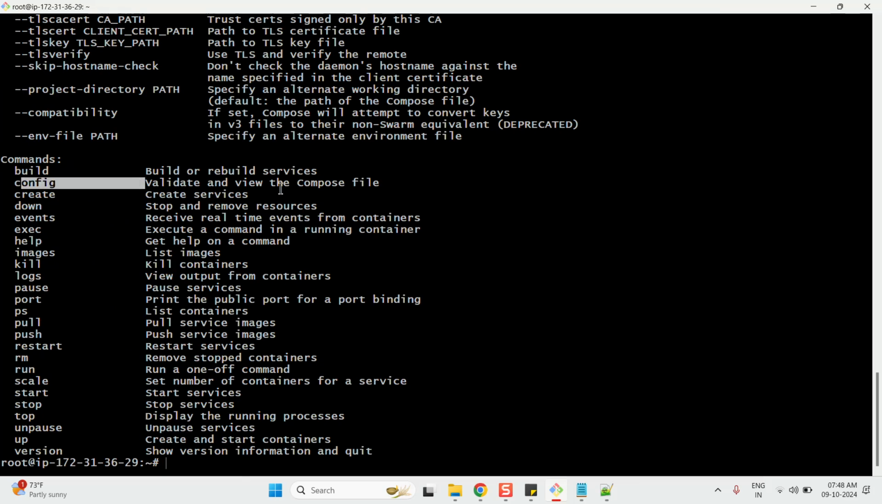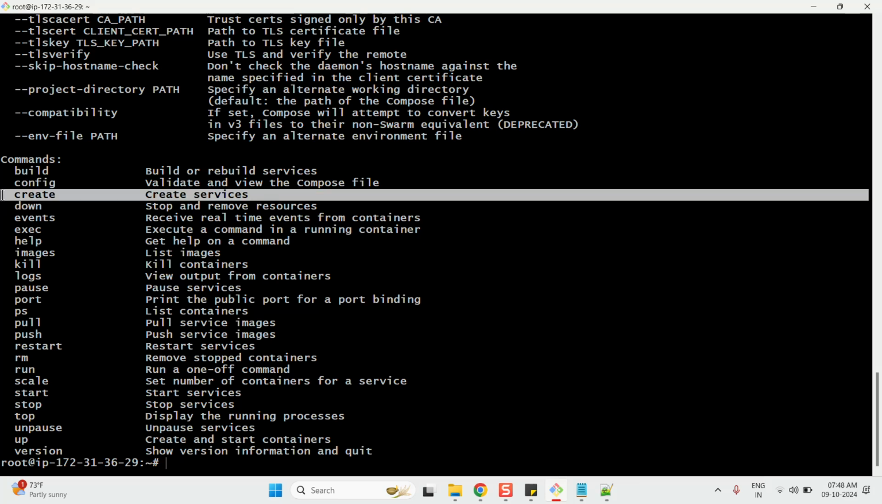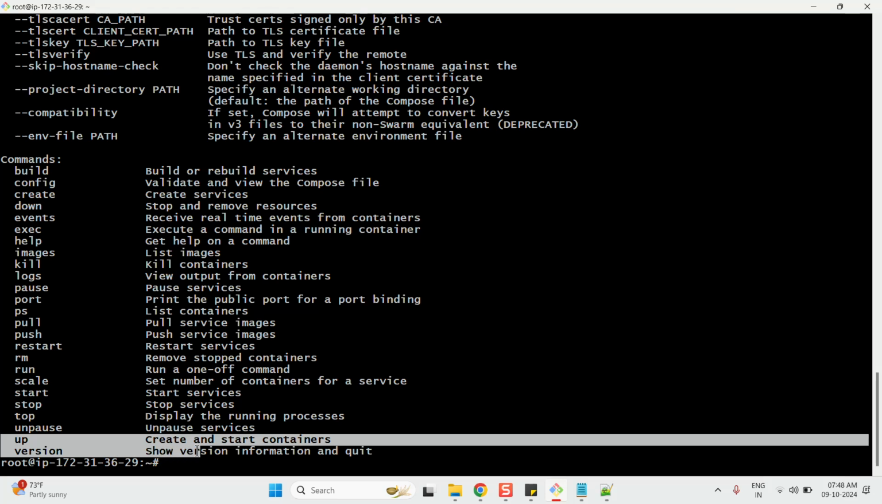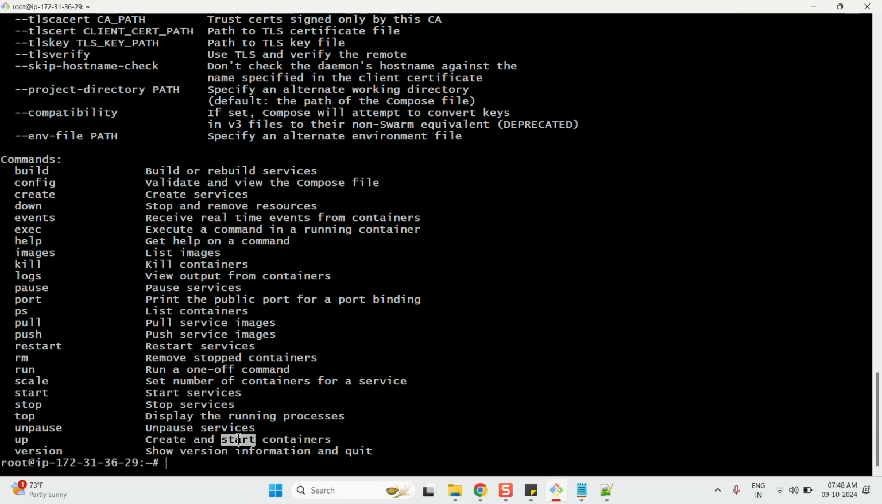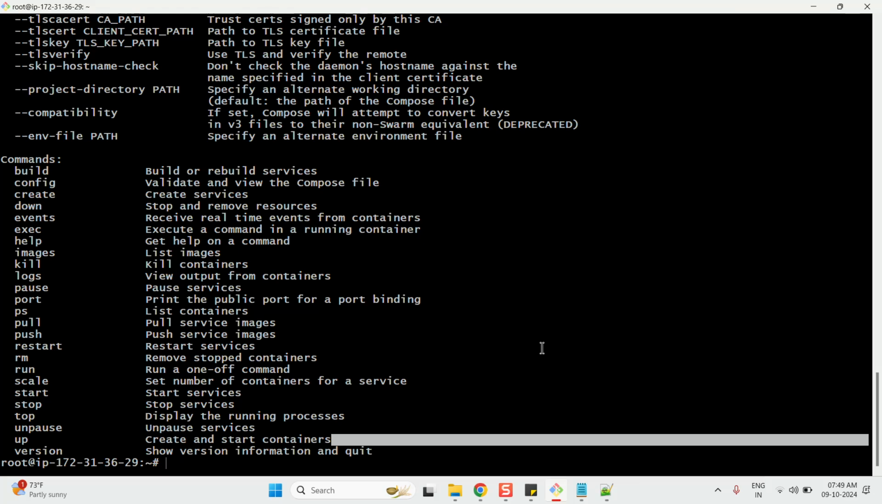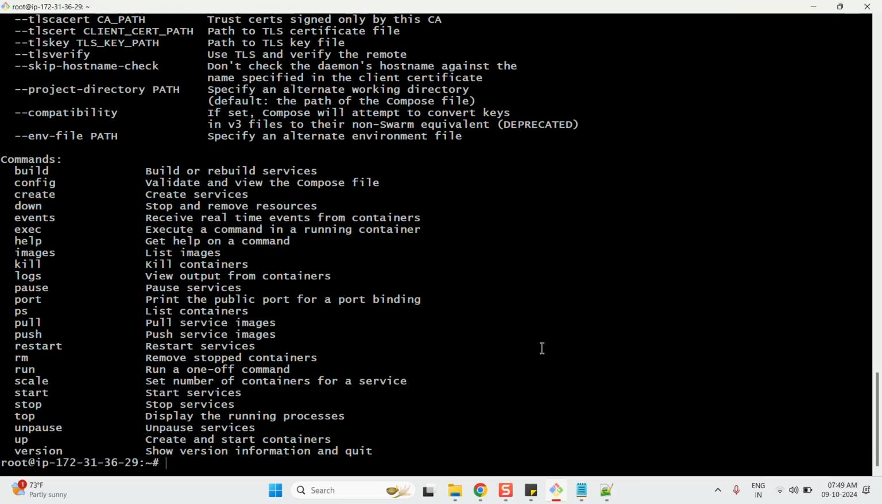You can do this, create. But I don't want to use this. There is something called up. See, create and start containers. That we are going to use. docker-compose up will create the containers and start them. Create just creates them, it doesn't start them. Again, we would have to do start. See, docker-compose start. You know these general commands, but the first command is up, so use up. What happens is it will read the Docker Compose file and create and start everything inside it.